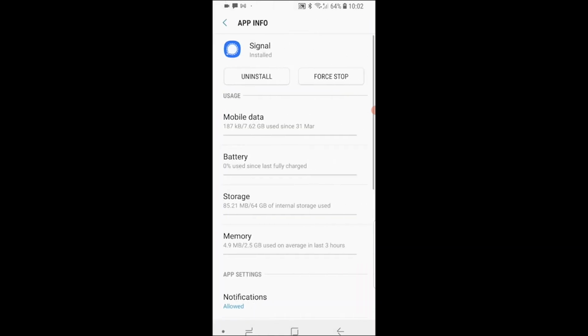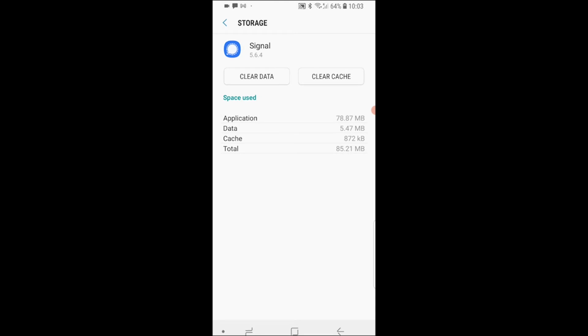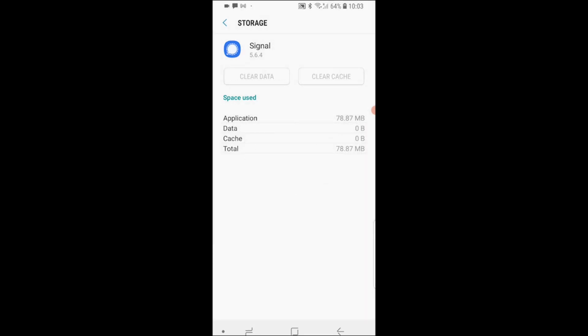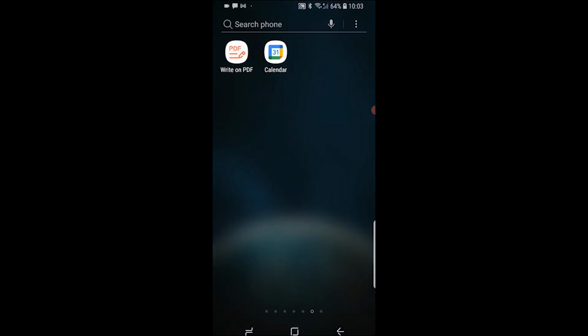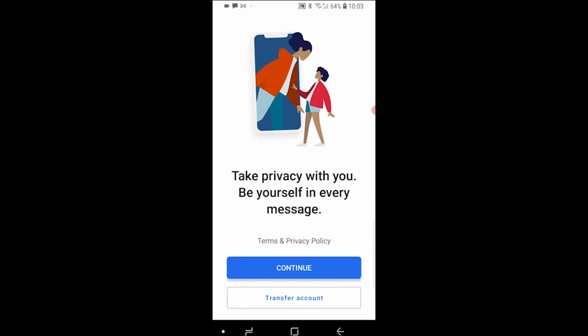And now you want to go to storage. And here what you want to do is just go ahead and clear the data. So clear data and then delete. Now we can go and open up Signout again. So let's open Signout. And now we should be able to register again.